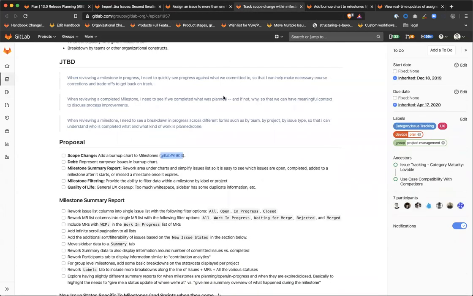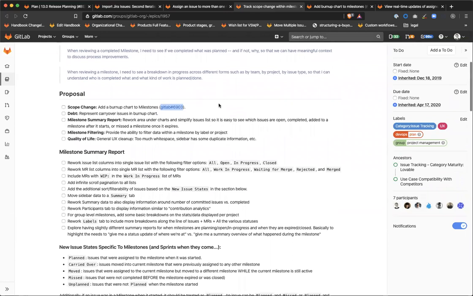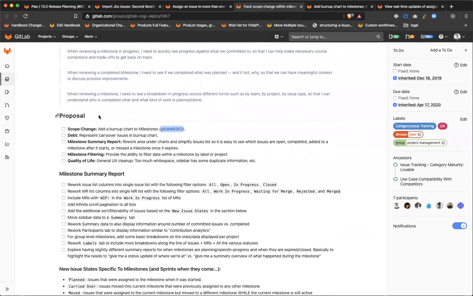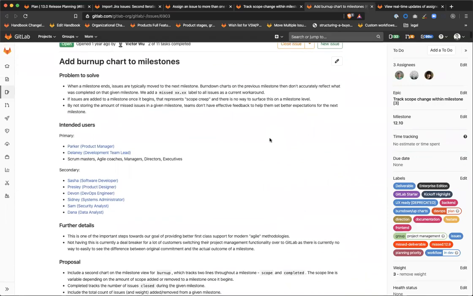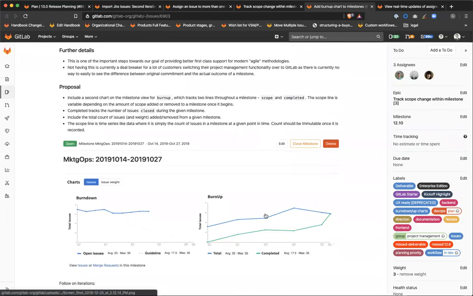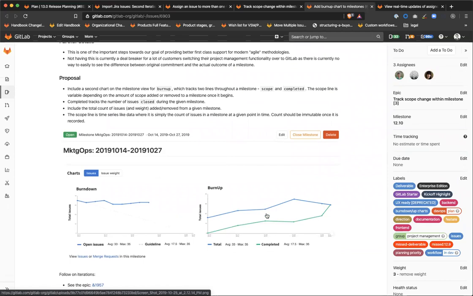And in terms of tracking scope change, we talked about the burndown chart. Our basic proposal here is that the first thing we're going to focus on is the burnup chart itself. We're pretty close with this as well. We have the underlying backend stuff done. We just need to clean up some things on the front end and we'll be able to push that in.